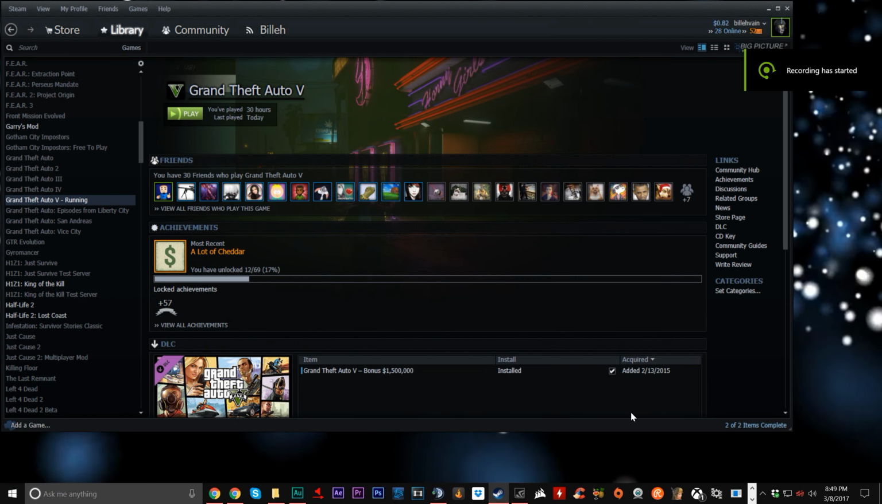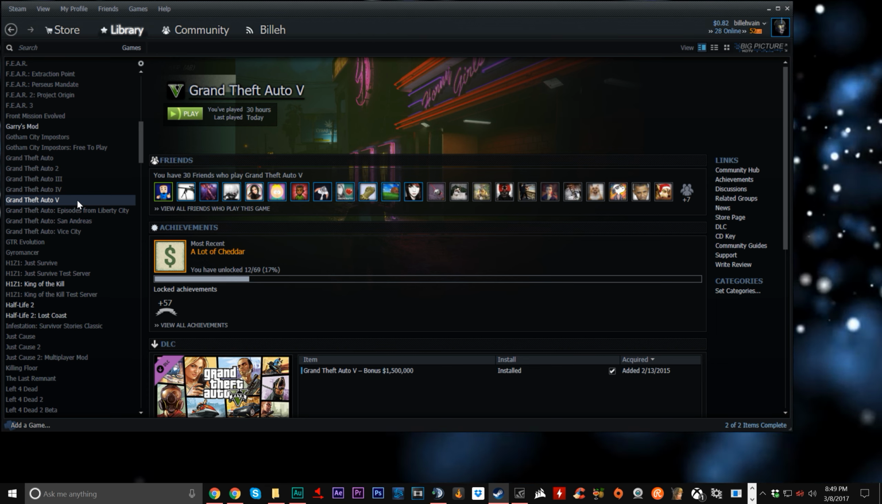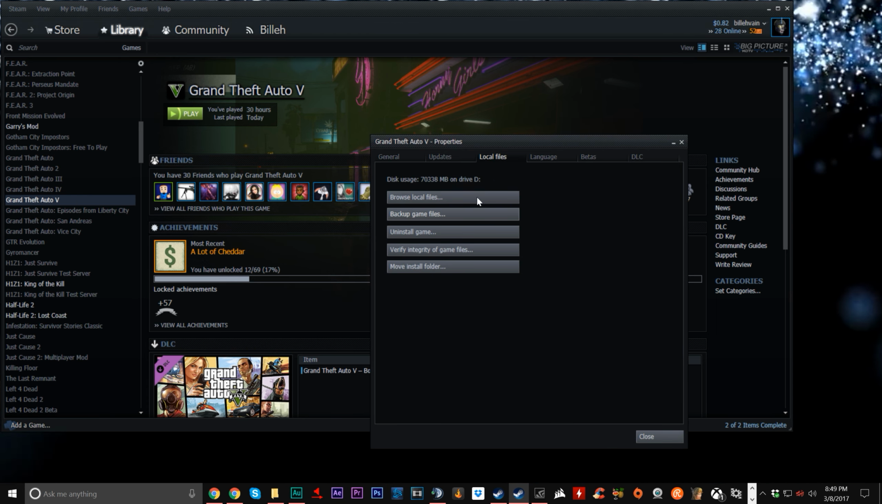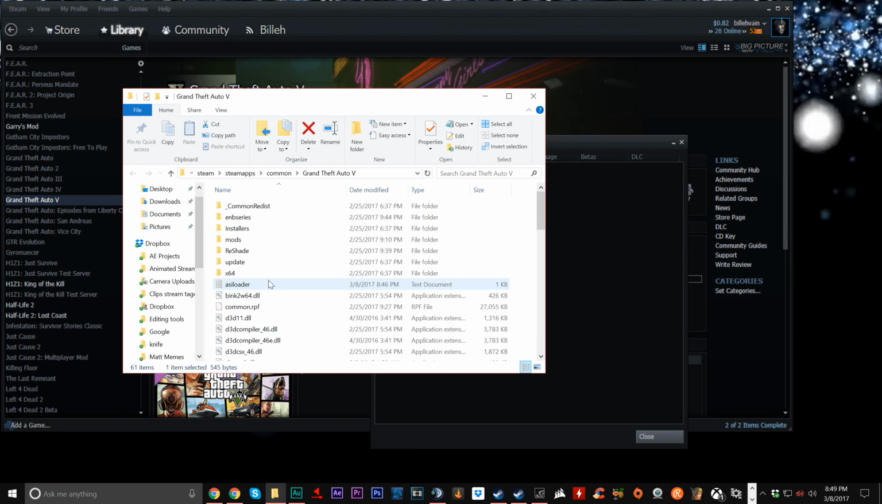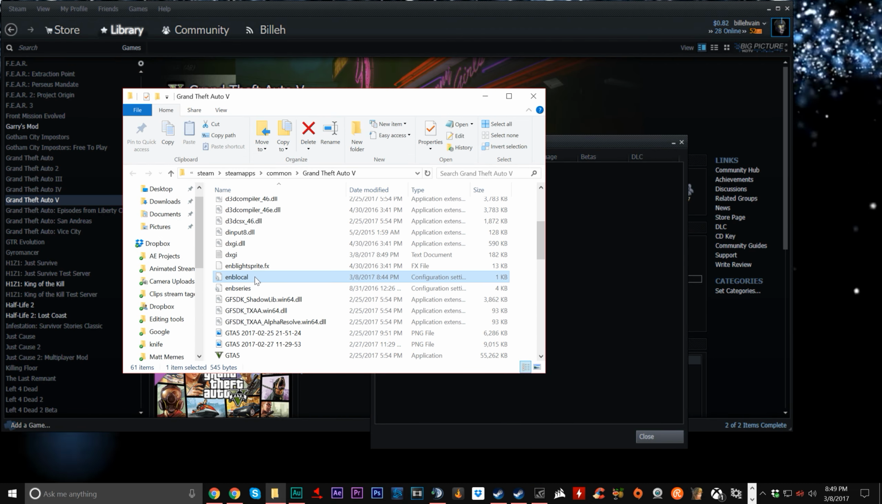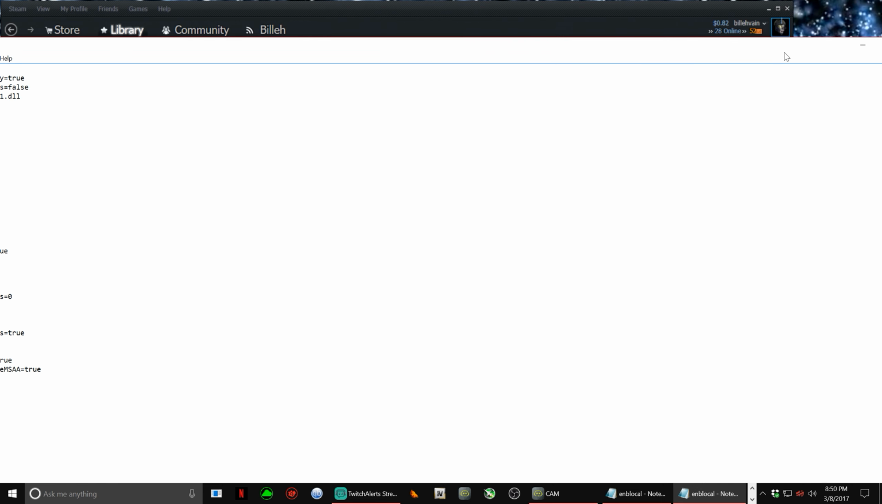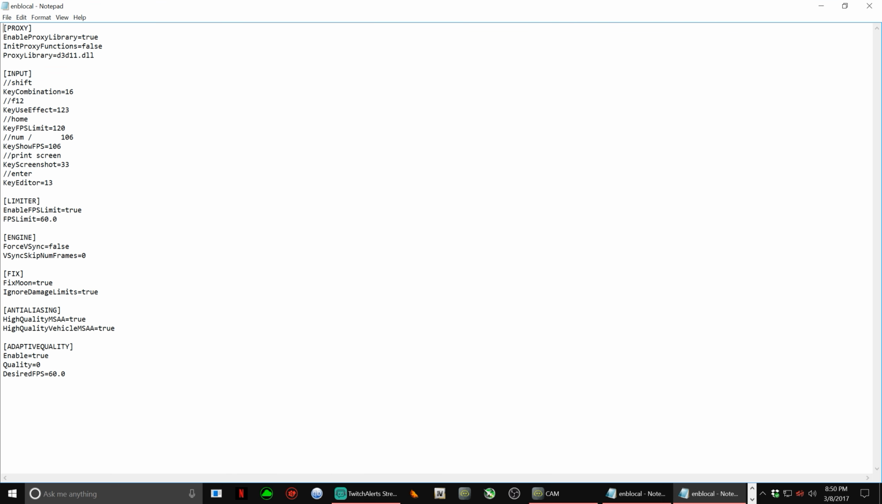So once GTA 5 closes completely, there we go. We're going to right click in our Steam library, go to properties, go to our local files and browse the local files where we have the mod installed. From there, we're going to want to click on the ENB local configuration settings right here. We'll maximize it so it's just full screen.